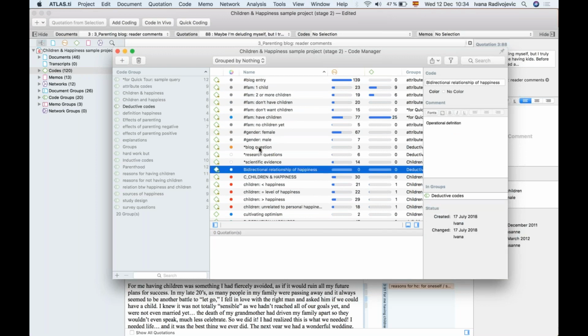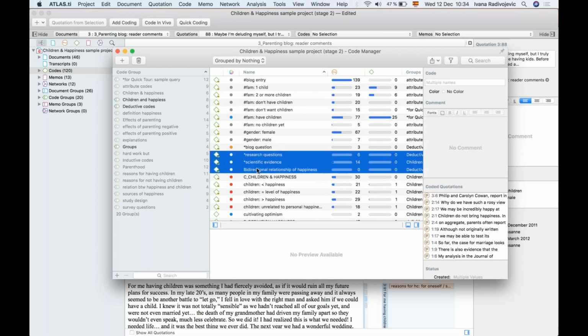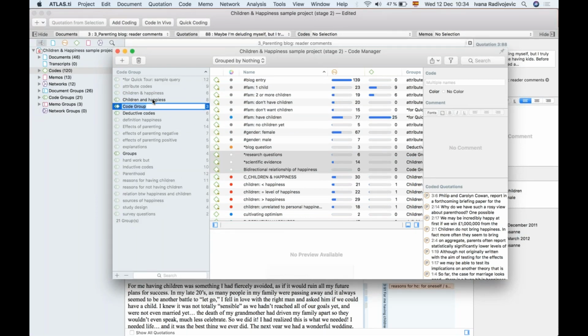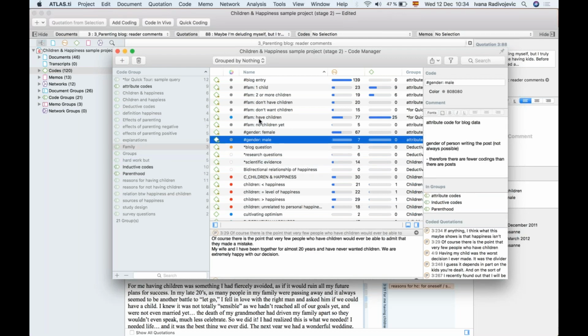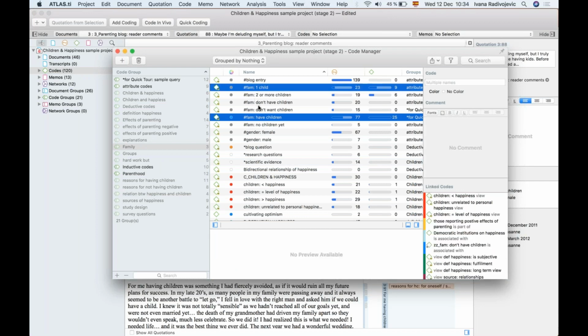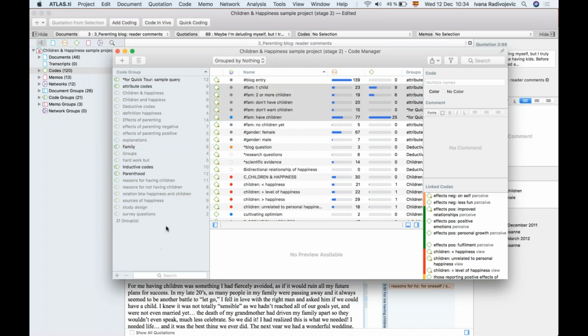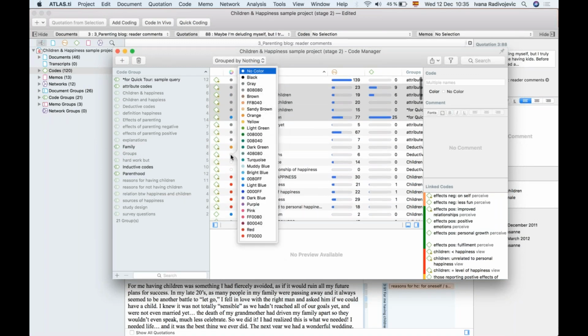So to group any codes, just select the codes that you want to group together, and then drag and drop them on the left-hand side. And it creates a new group, and we can now give a name to this group. So maybe, I don't know, family. And we can add codes to any group that already exists just by dragging and dropping them in. And so the groups are a nice way to organize this information. Now, what about if we want to add colors to our codes? Well, just click on the little circle here next to the code, and you can choose a color.